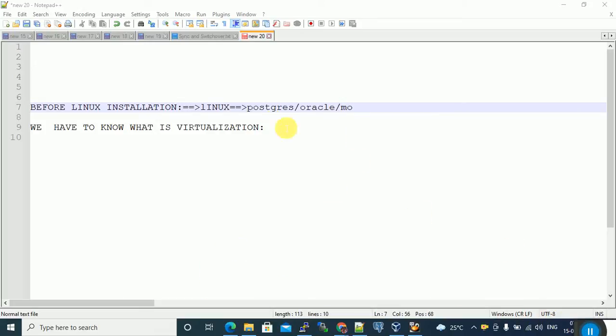Okay, so you can see, already your line here, this is the Windows machine. I already installed Windows 10 on this my laptop. Without virtualization, I cannot install a Linux operating system.